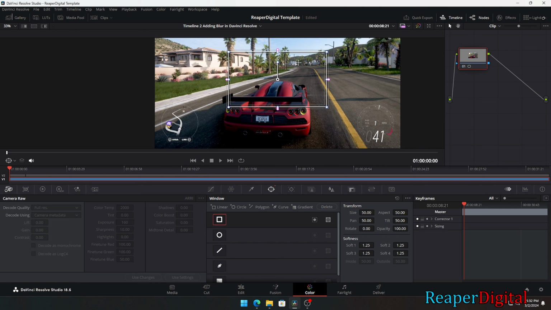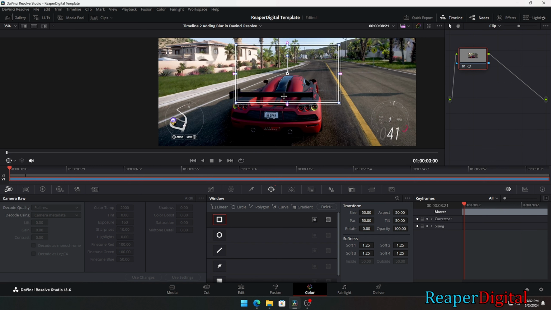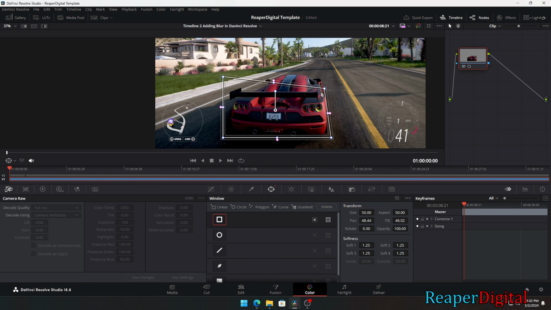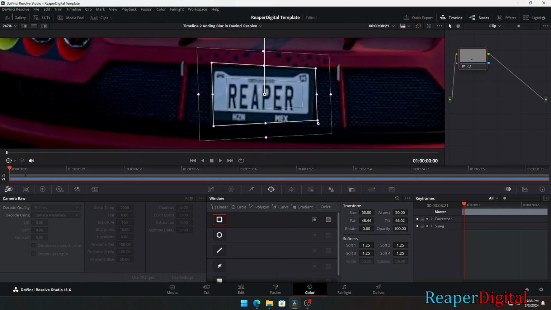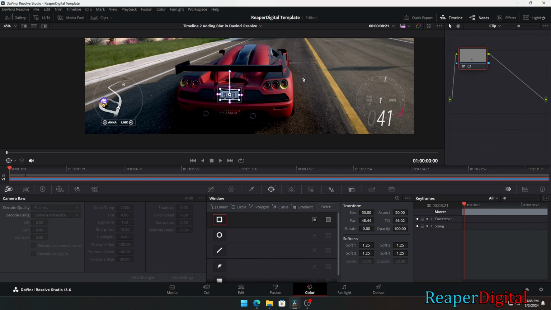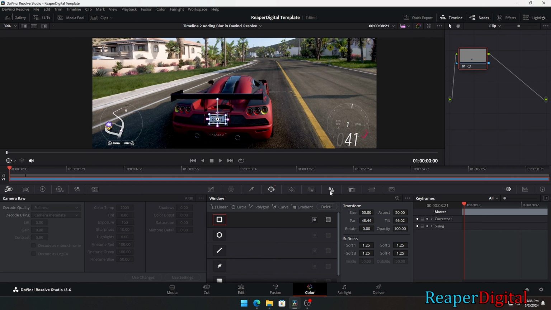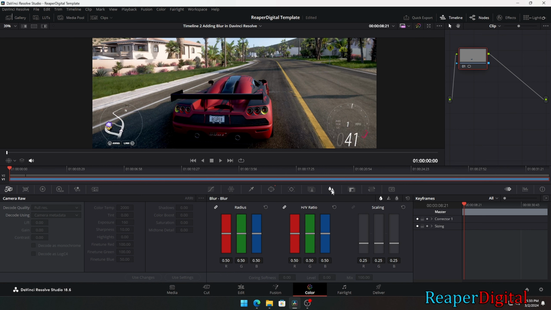Now you can see the shape being added over your video in the preview, and you can scale it using the selection points on the borders of the shape. After scaling it to what you want to blur out, you need to select on the icon that says Blur. Here you'll see a blur setting called Radius. Turn this setting up until you get your desired blur strength.